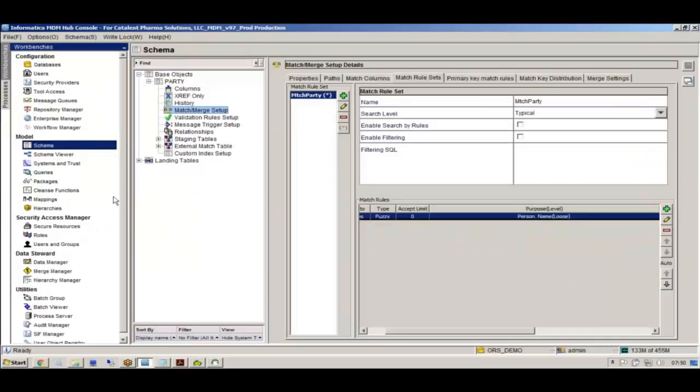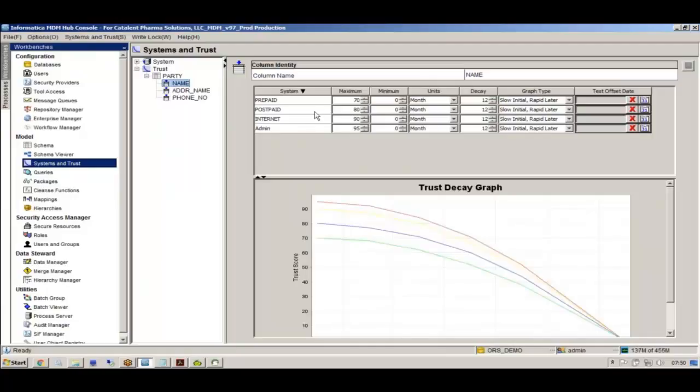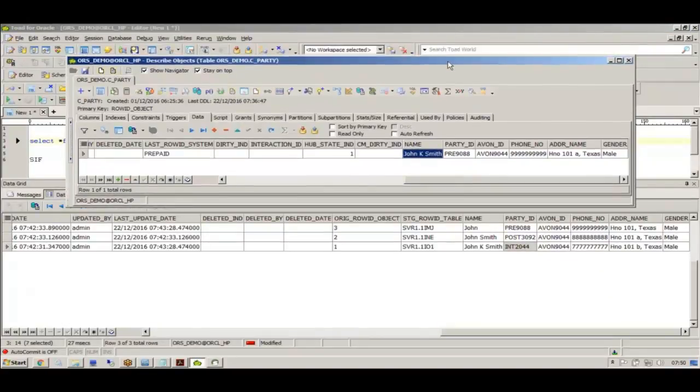Why? Let's check the trust configuration. If I go and check the trust configuration on the name, just see the maximum thing. You can neglect admin because admin is used for a special purpose. So normally it's not used. It's used for manual overrides, which you will learn later. So internet is 90, 80, 70. So of course the survivor should be from internet. So that's correct. John K. Smith is from the internet. So this is correct.